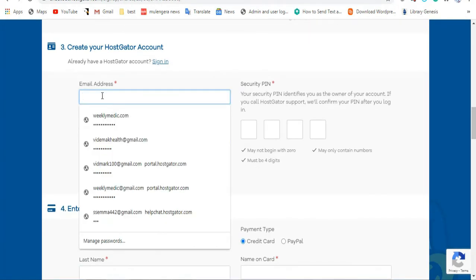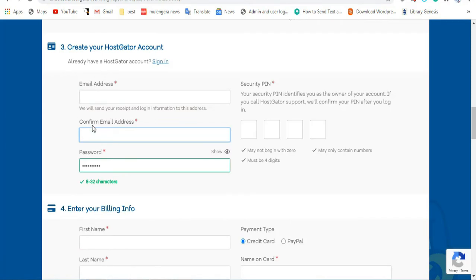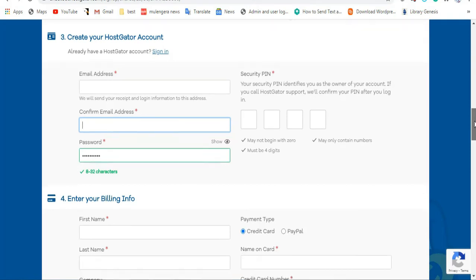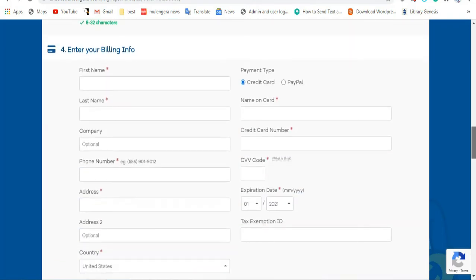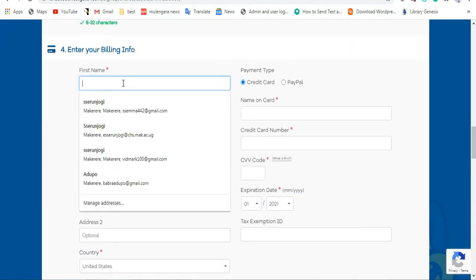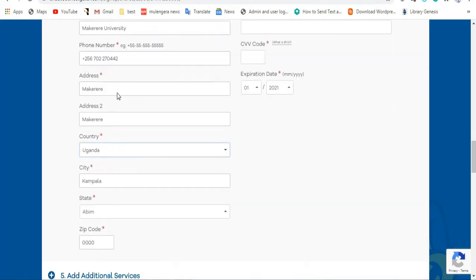Okay, here you put the email address you're going to use, and also you confirm it. You put your password, you put a PIN. A PIN is so important, because you're going to use it most of the time when you're recovering your account. So you put a PIN that you can easily remember, you even note it somewhere. You enter your billing info. For example, I can fill in my names, address, everything, my country, city, and everything.